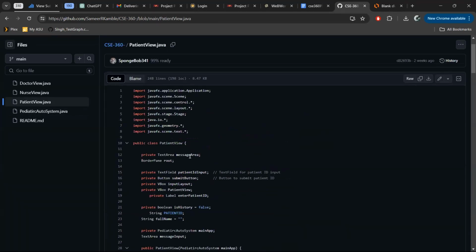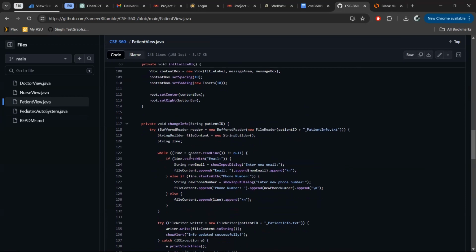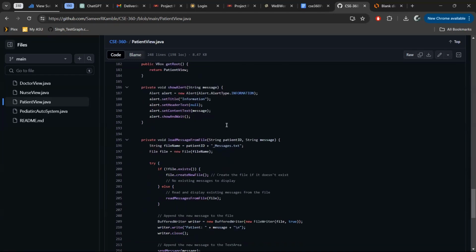Next up, we have the patient view, which has the main patient UI. Moving on, we have the first private function for the patient, which is change information. A patient can change their information in the system. The patient also has access to view their own data. So we have a load patient data function, which will use the patient ID to retrieve information.